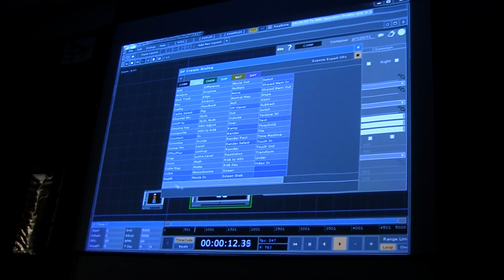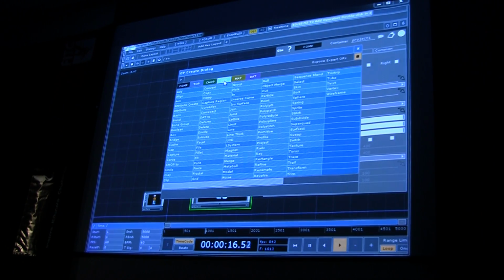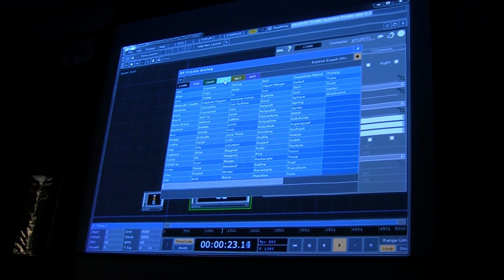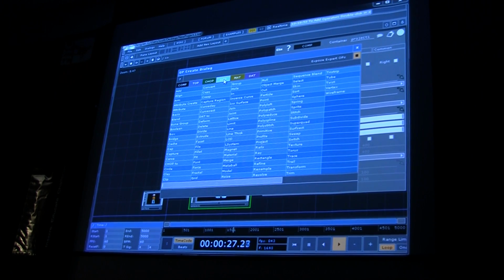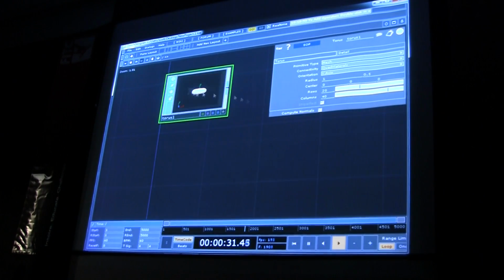I was just looking at TOPs. That's what all these purple operators are. You've also got what are called SOPs, which stands for Surface Operators. TouchDesigner also has a fully featured three-dimensional geometry editing and manipulation pipeline. So I'm going to just show you a couple quick examples. I'm going to put a torus down.